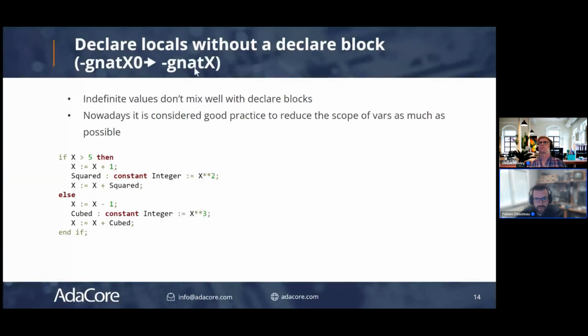Another GNATX0 feature is the ability to declare locals without a declare block. As you can see here, the declaration of the constant is mixed with statements. There is no declare begin end construct. As we said here, it's now considered a good practice to reduce as much as possible the scopes of variables. And this is just for simple declarations. You cannot declare a type, for instance, in here.